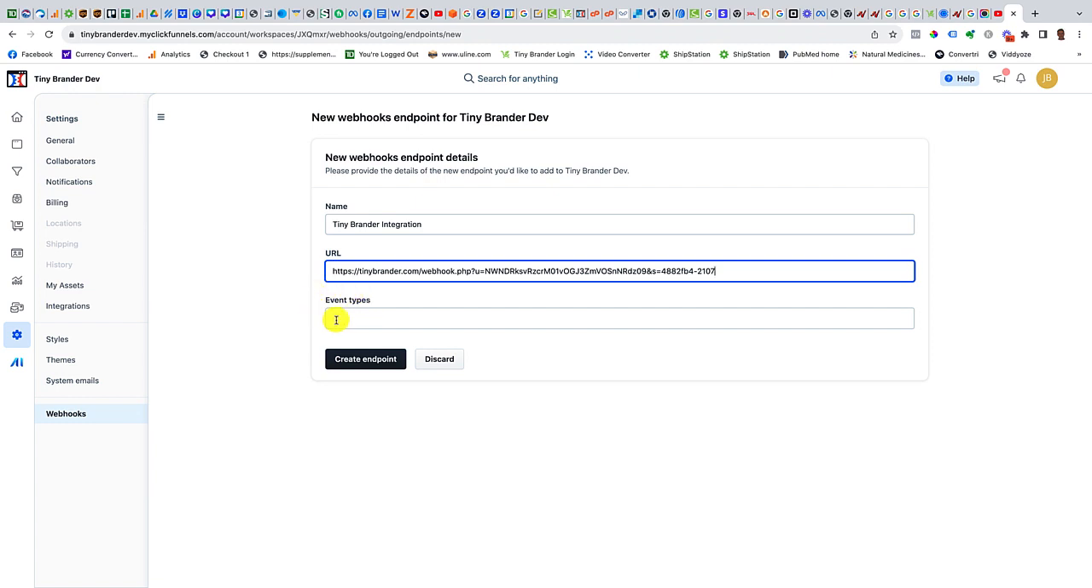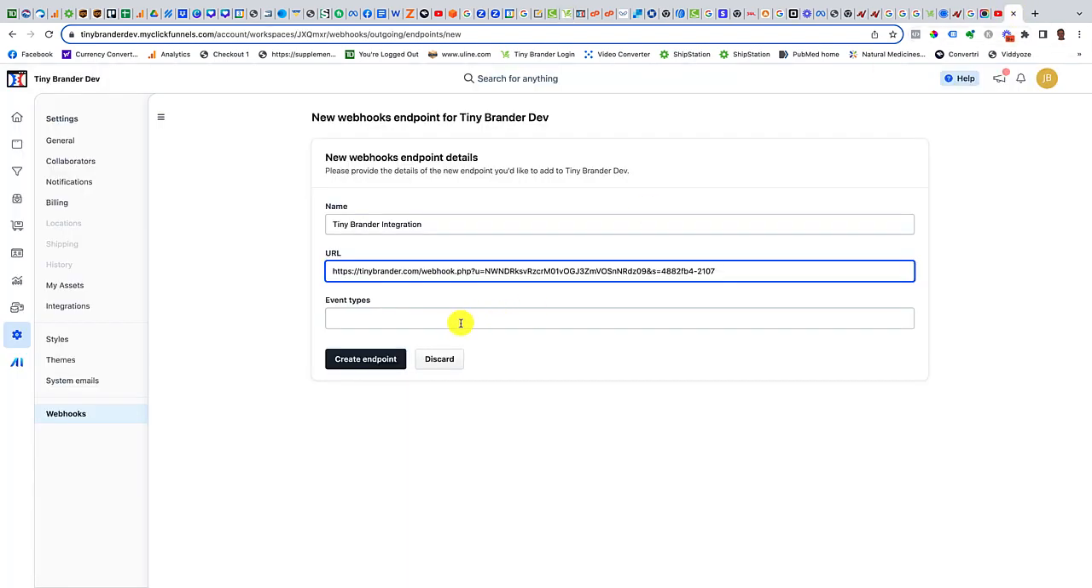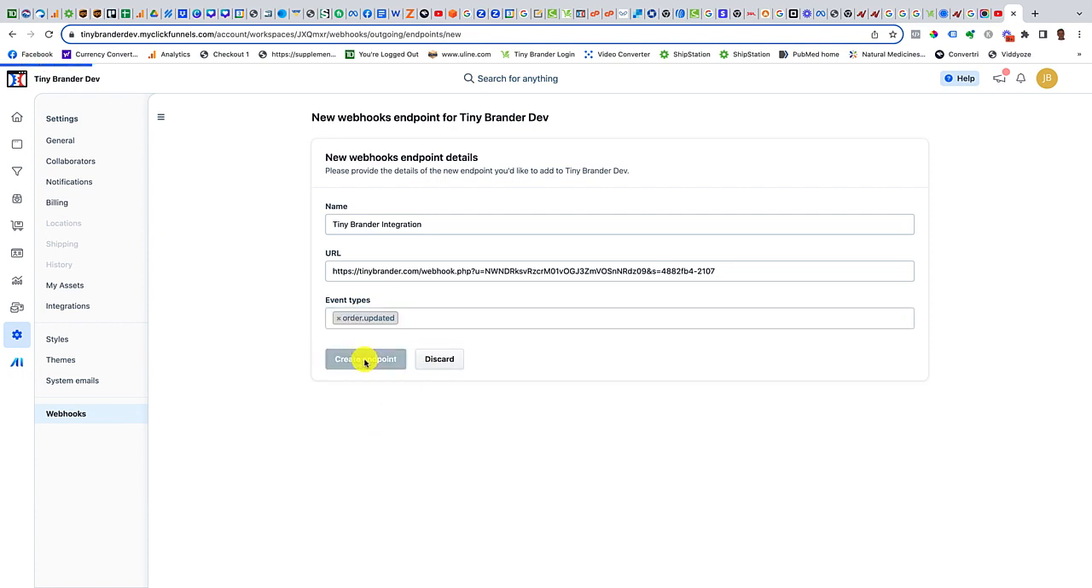You then want to paste that webhook URL right in there. And then where it has event types, if we go back to TinyBrander, we've told you which event type that should be, and it is order updated. So we want to choose order updated and hit create endpoint.